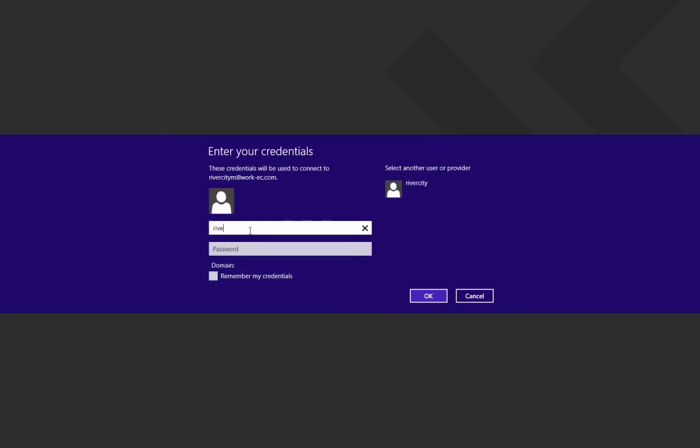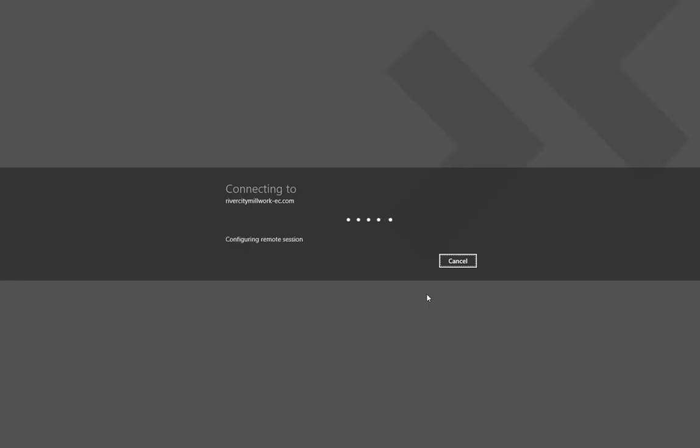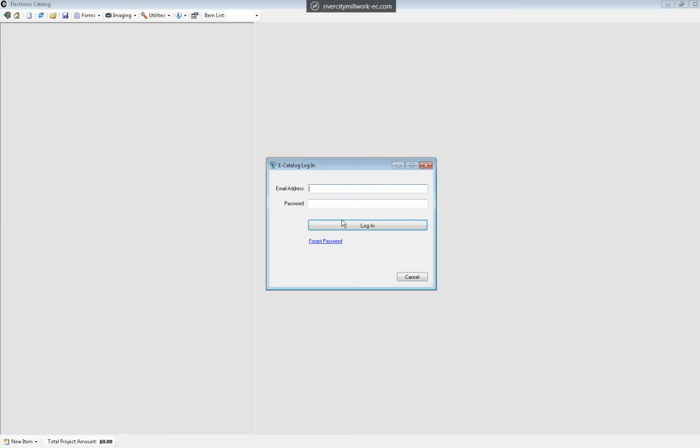Again, the username is River City. The password is River City. Click Remember My Credentials if you don't want to have to enter that in again, and click OK. And this will take us back to the same login screen where you'll fill in your email address and password, click Login, and then you'll begin using the online e-catalog.